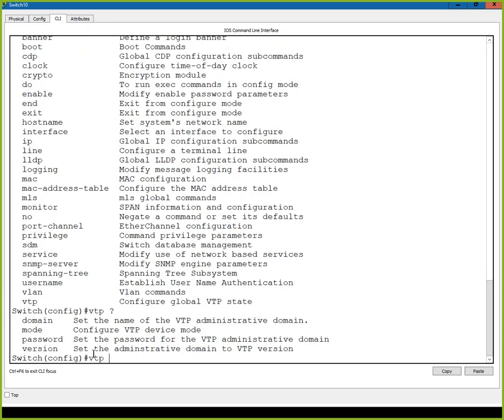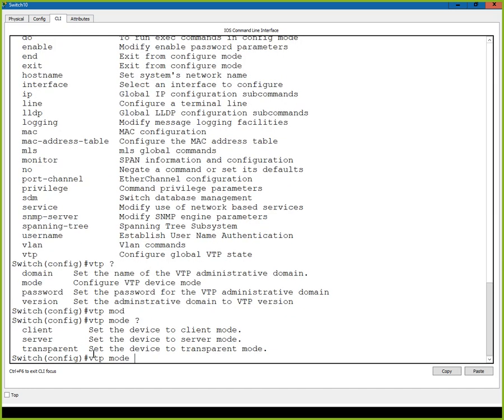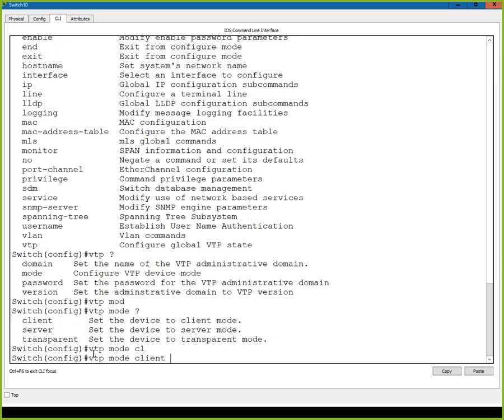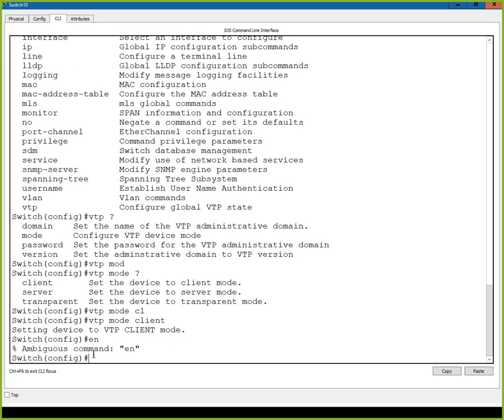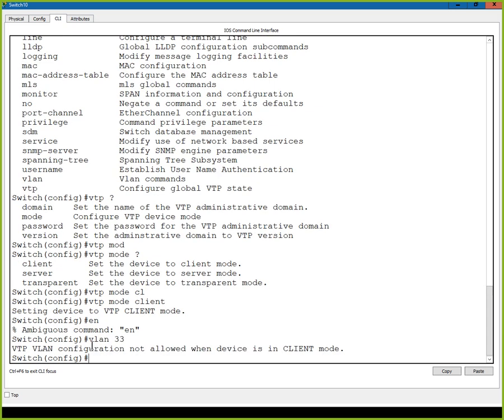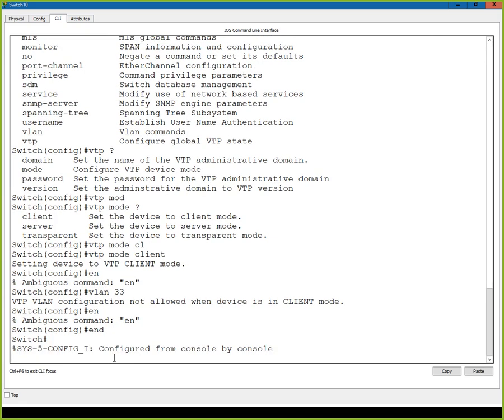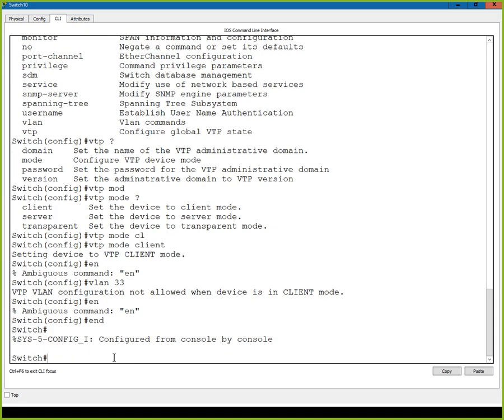VTP and a question mark. And by the way, when you take the certification test, when you actually have to do configurations, the question mark works. So we can do mode, and on this one let's make it a client, and we'll do an end. Let's see if we can make VLAN 33, and this says that configuration is not allowed in client mode, so we can't do it. We can't create VLANs if it's in client mode.